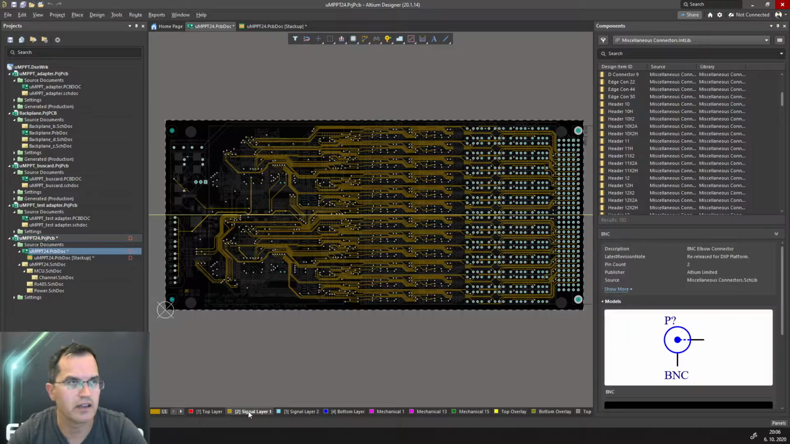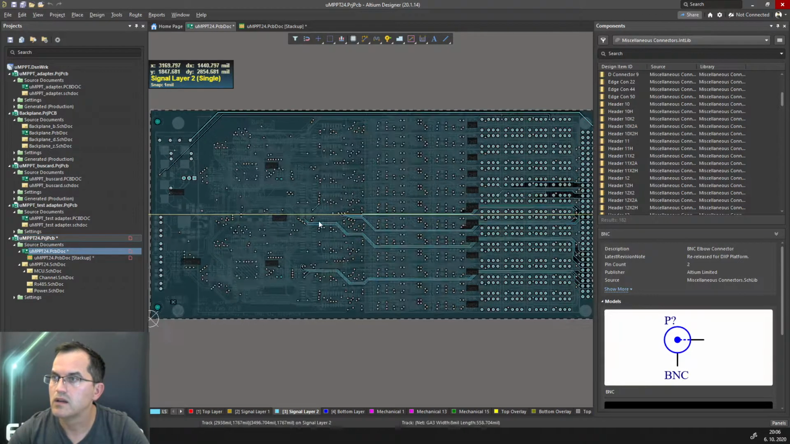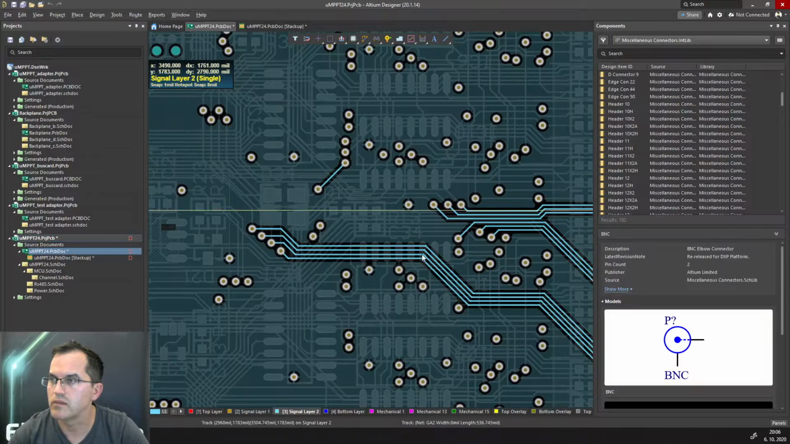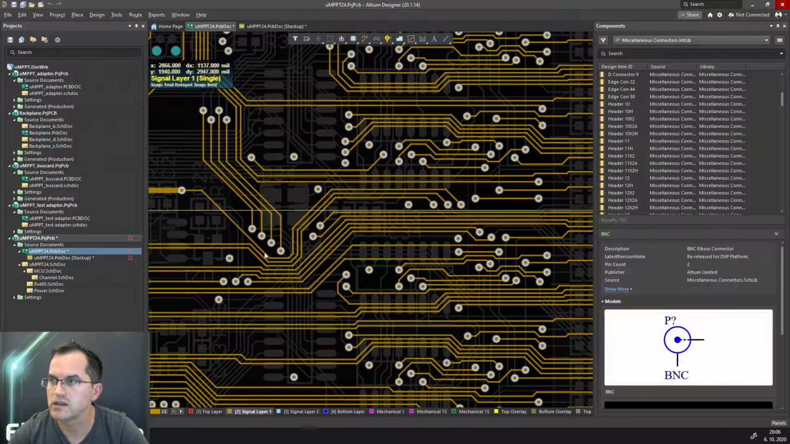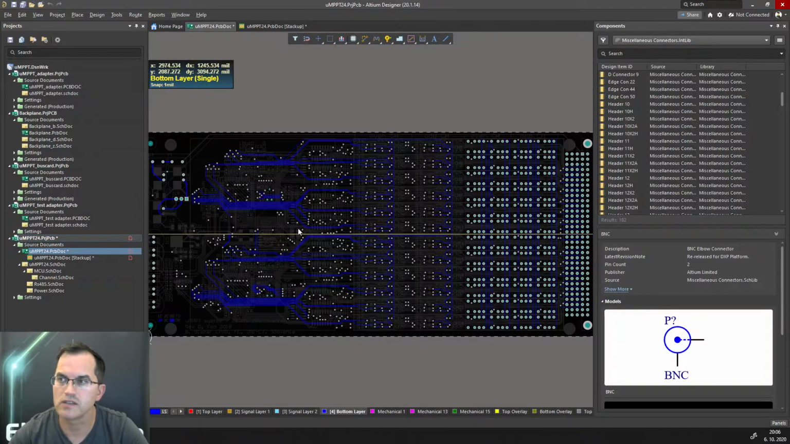Here are called signal layer 1, signal layer 2. If you had several mid layers, you would call them according to their number. So here you see these are on the mid layer, this is on the signal layer number 1, this is the top layer and the bottom layer. So these are 4 layers that are actually defining the copper features on each layer of the PCB.